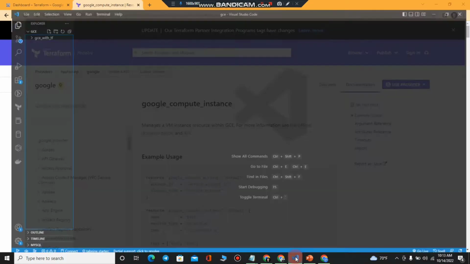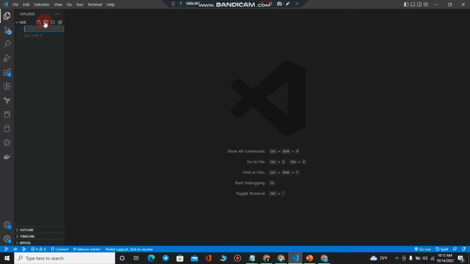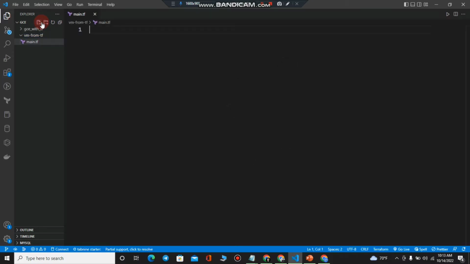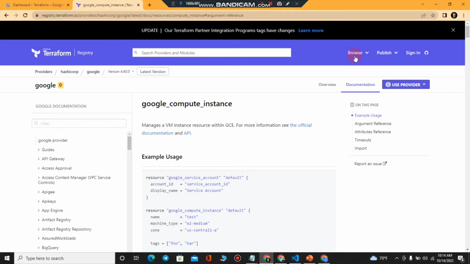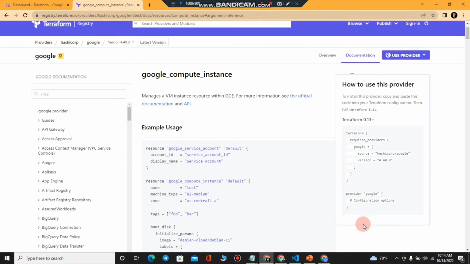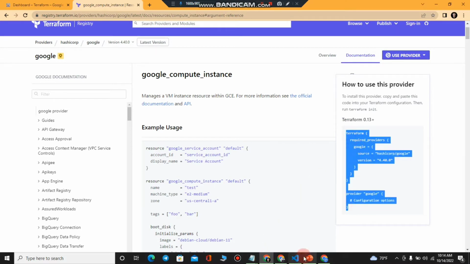So, for example, we'll first start by creating a folder, for example, VM from TF. Inside this VM from TF we'll create main.tf, and we'll also create provider.tf, and we'll use some service account credentials. First of all, inside the provider.tf we need to get this provider. Just copy this provider and paste it here.